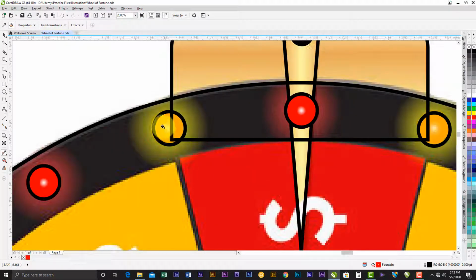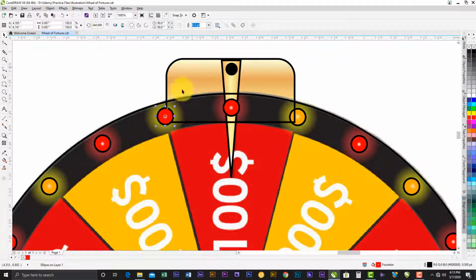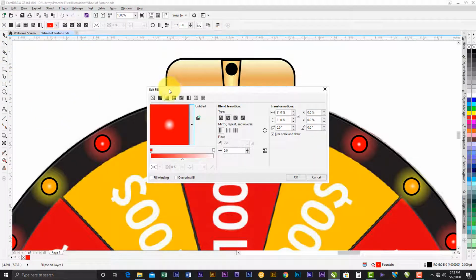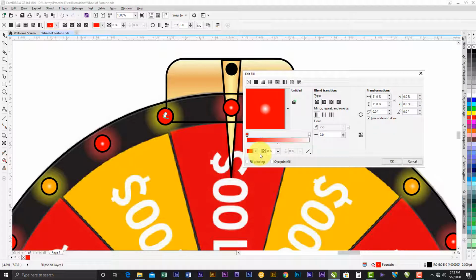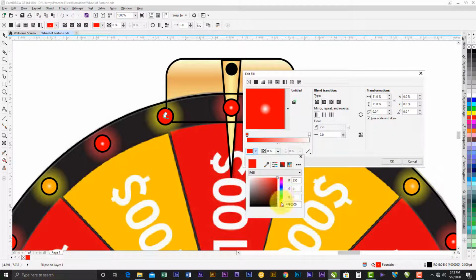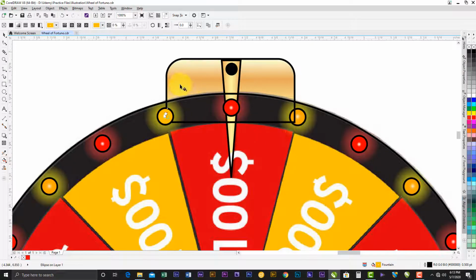So the next thing we're going to do is to replicate the colors to the yellow ones, but we are going to edit the fill. So we go back to the edit fill settings for yellow and change it to a dull yellow. Okay, something like this. Yeah, something like this. So you can see that the colors are almost the same.